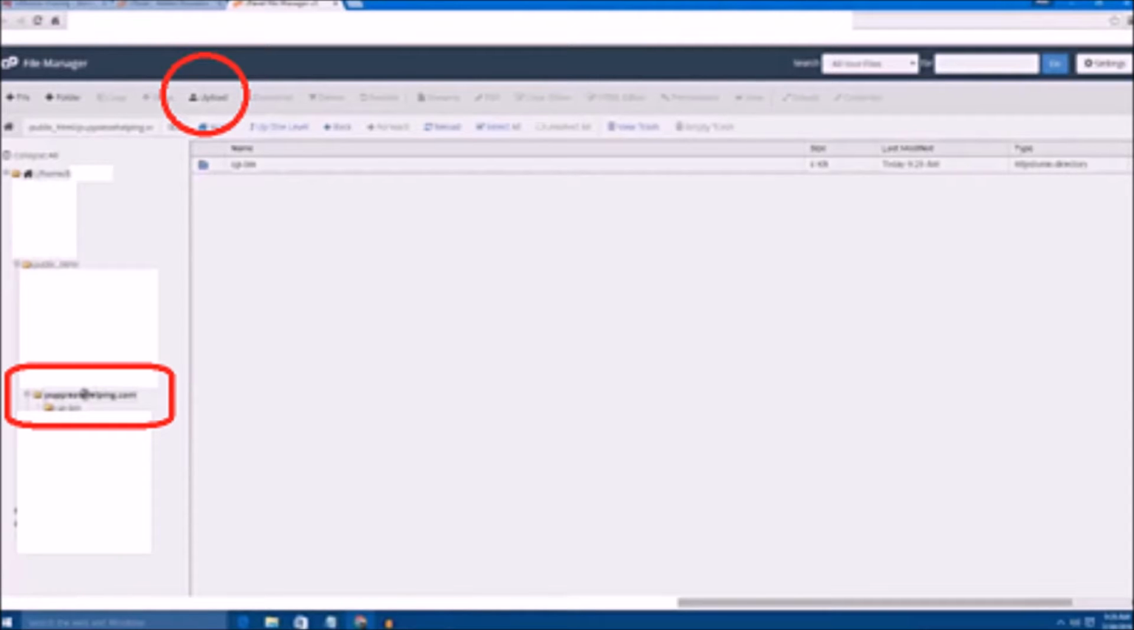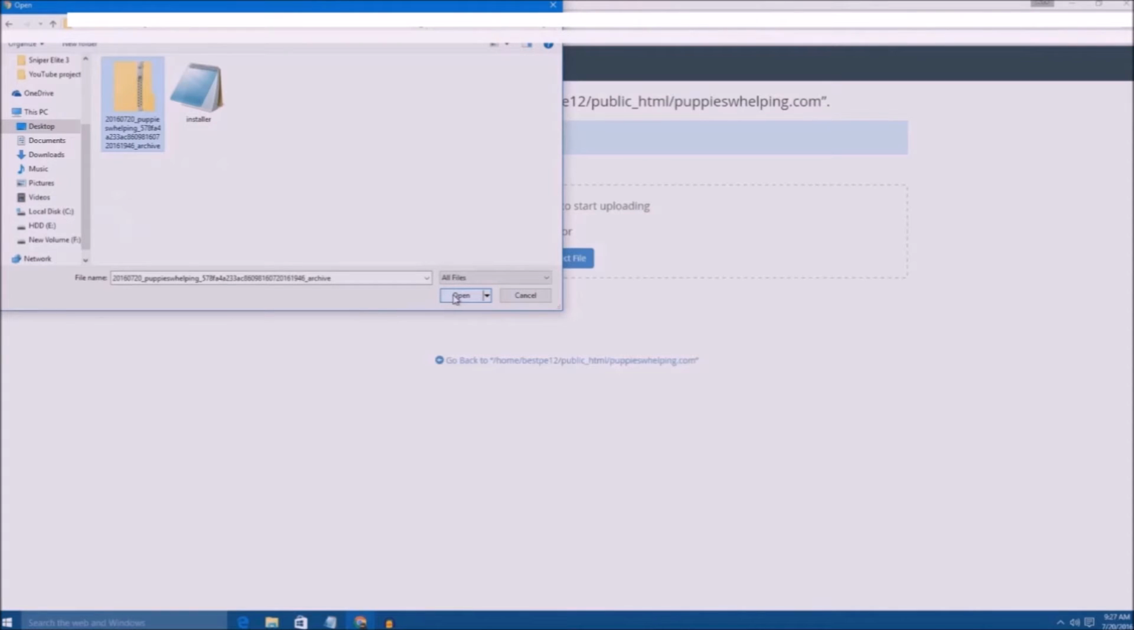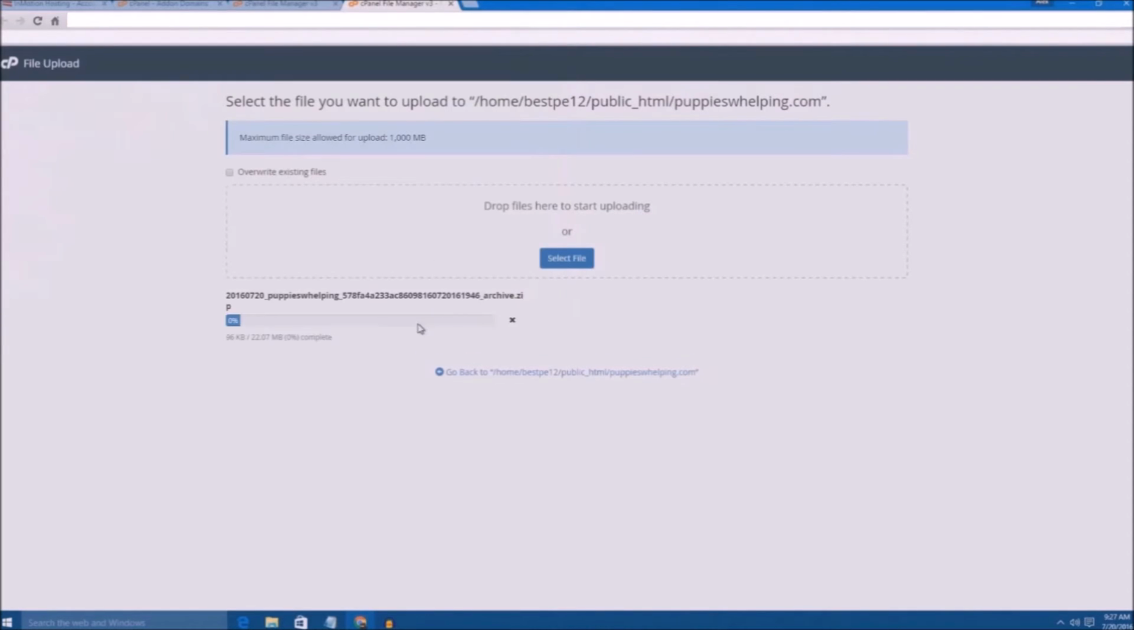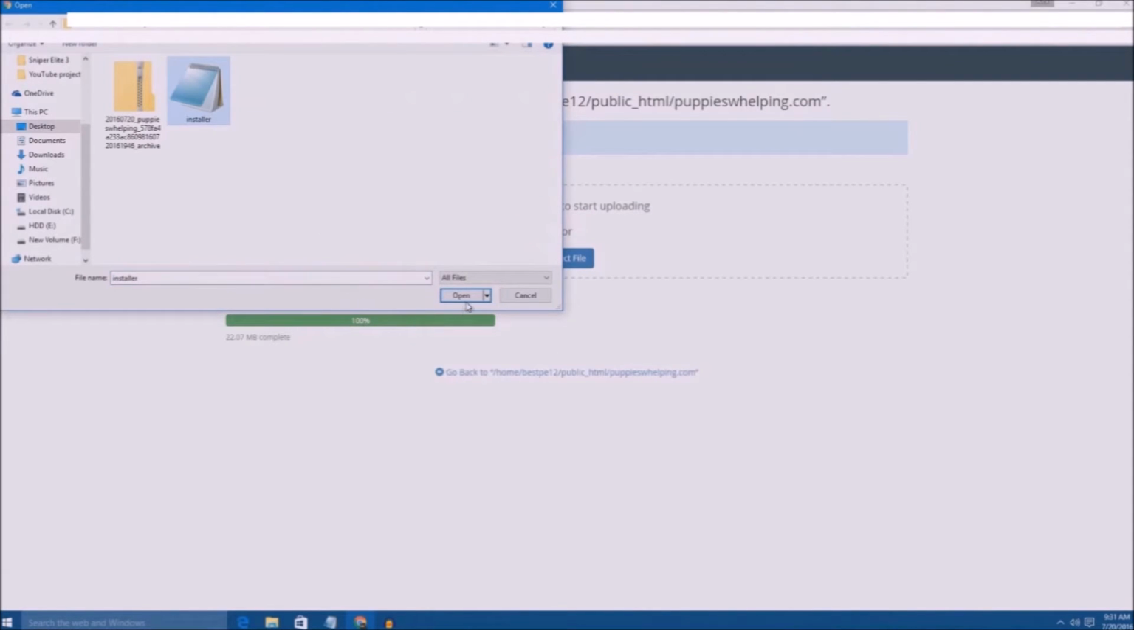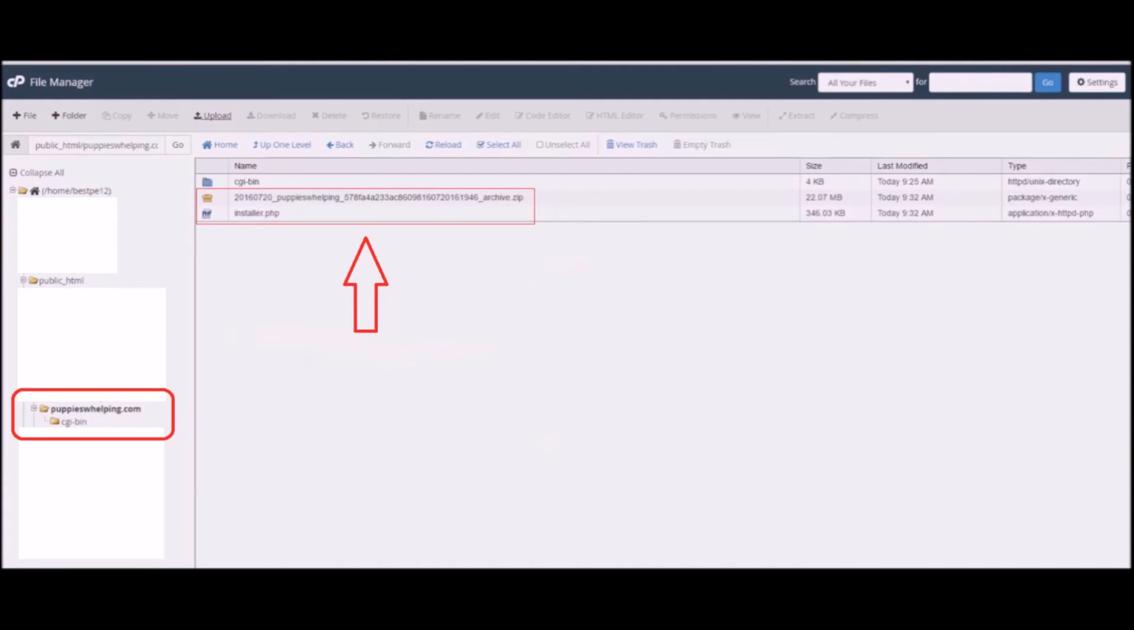In order to do so, we're gonna click Upload on the top left side of the screen. Now click Select File, click on the archive, and then Open. And it will start uploading the archive into the directory. The time it will take to upload depends on the file size. Now click Select File again, installer.php, and Open. This is a very small file, so it should be very fast. Okay. Now click the link at the bottom where it says go back. And now you have the archive and the installer.php inside your addon domain directory.